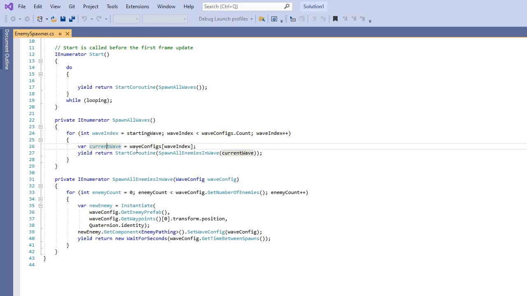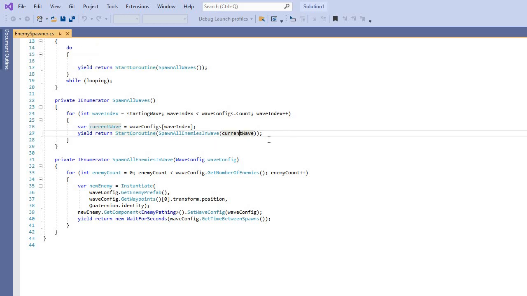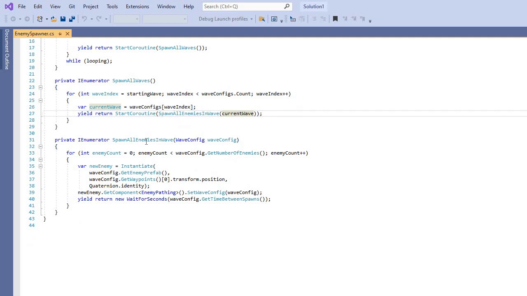Okay, so the current wave is going to equal whatever wave configuration you are on from the wave index, but it has to call the wave index each time to get that wave configuration. And then it's going to return this coroutine where it's spawning all these enemies in. And the current wave is whichever wave it's on. So like if it's on wave 2, that way it doesn't mess up when it goes on to a new wave. It knows which wave it's on by saying it's at a current wave.